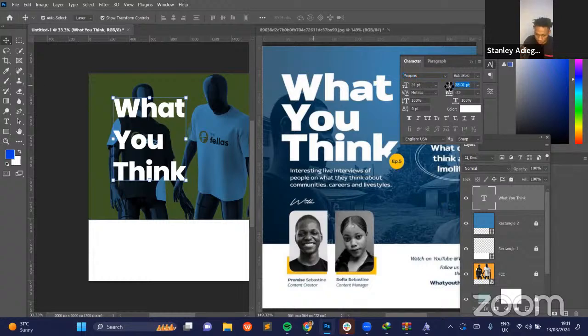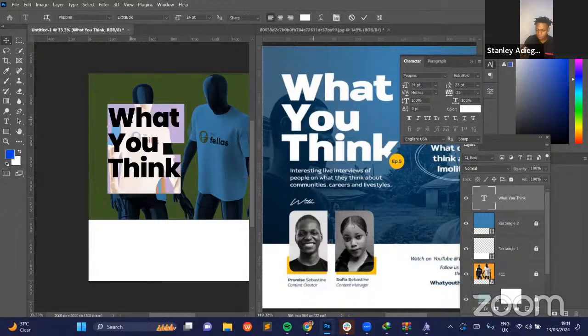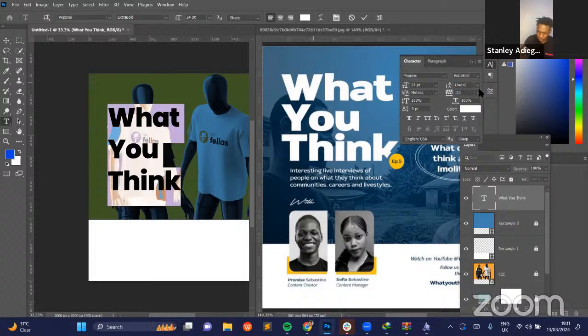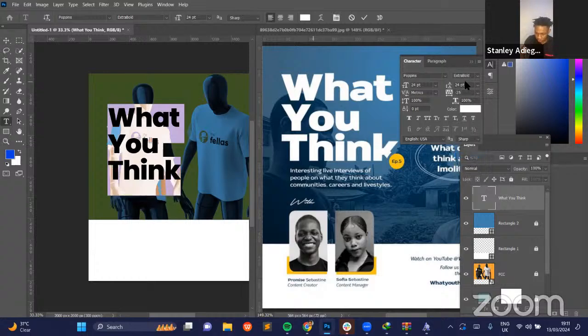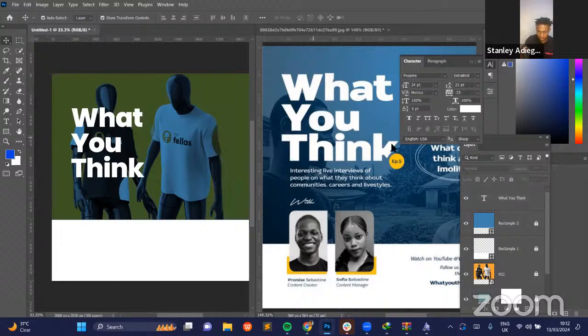Initially the lines were far apart. But what I did was I came to this tool here, the set leading, and I changed it to 18. 18 is too close. You can leave it as auto, but for the purpose of this design, I'm going to put it on 23 or 20. Let's put 24. 23 is okay for me. So you have 23 here. Nice and easy.